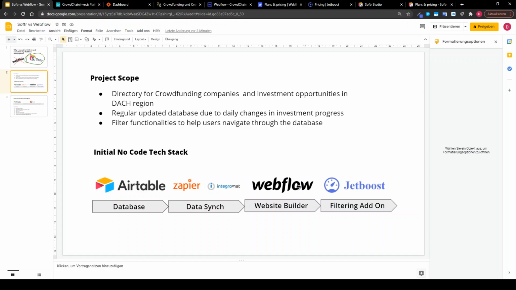And because Webflow doesn't have filter functionalities for the end user on the front end, I also had to use another third-party tool like JetBoost, which helped you to put on filtering on your website. So let's check them out.